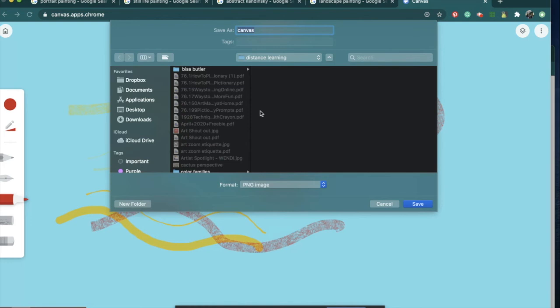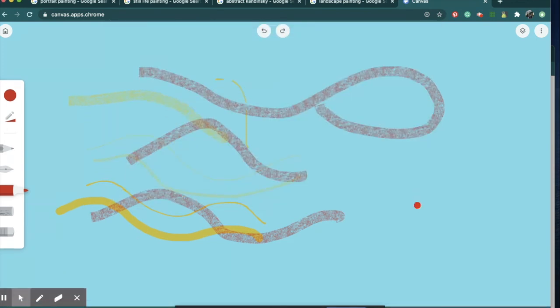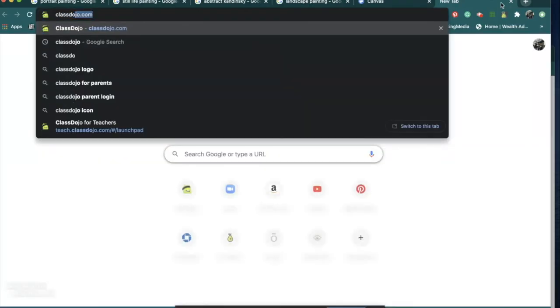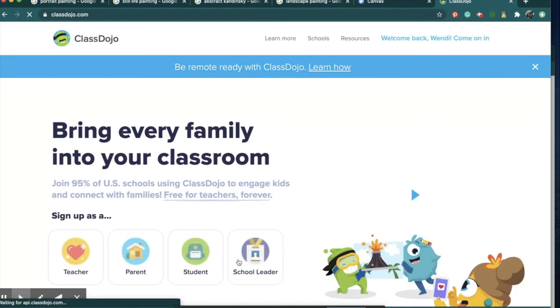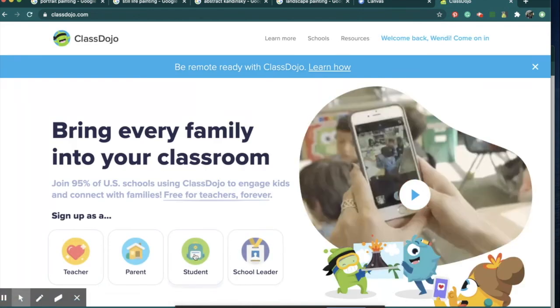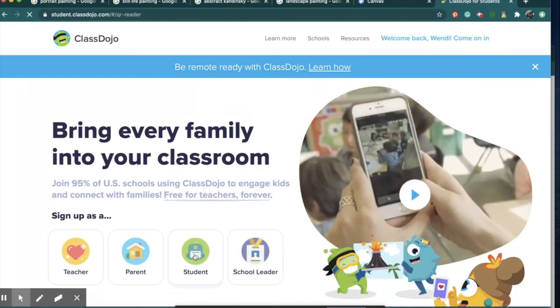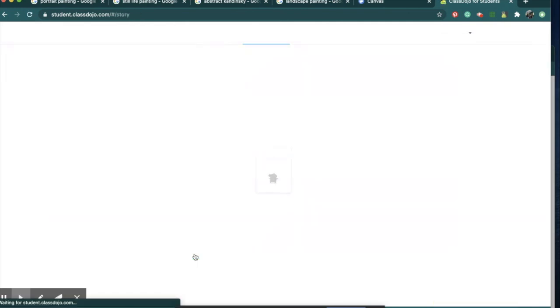And then you can name it. So you can name it with your first name and last name and your grade level, and then save it to your computer. And then you will go into Class Dojo and upload your art to the activity called digital art. You can upload your image there.